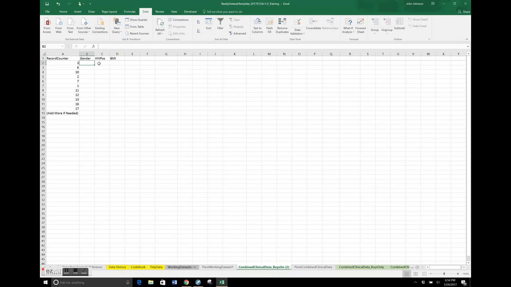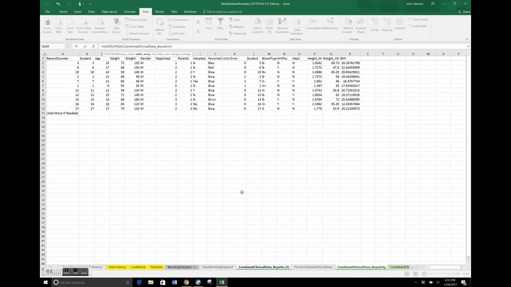And so we're going to bring over just the data set that matches these variables, and the way we're going to do that is we're going to use a VLOOKUP formula. So we're VLOOKUP on the record counter, and we'll say, okay, based upon the record counter, give me the data from our boys only data set. We'll go ahead and lock that in place.